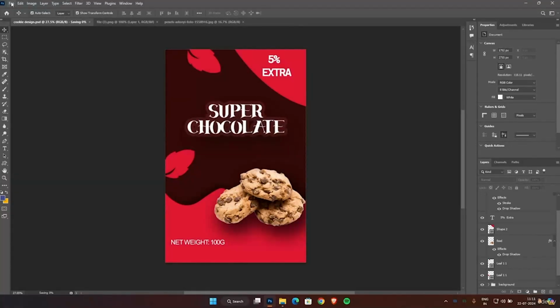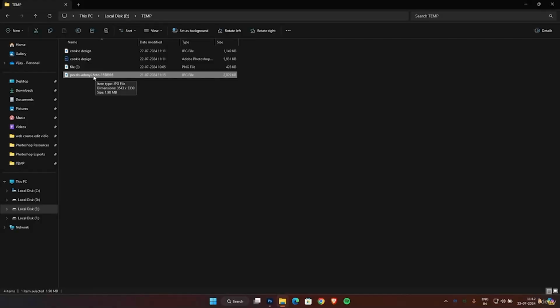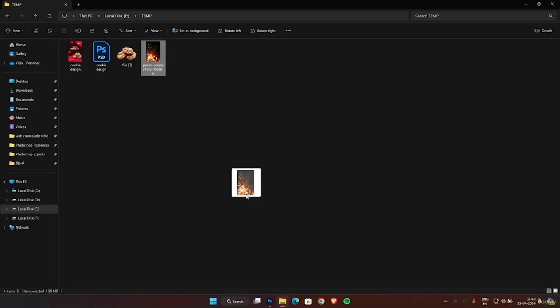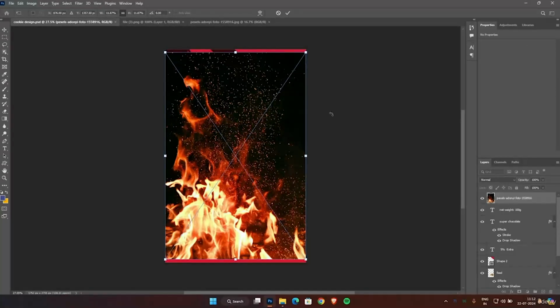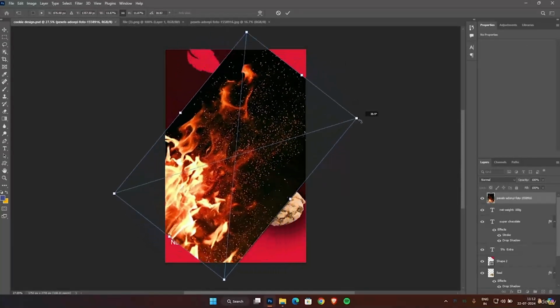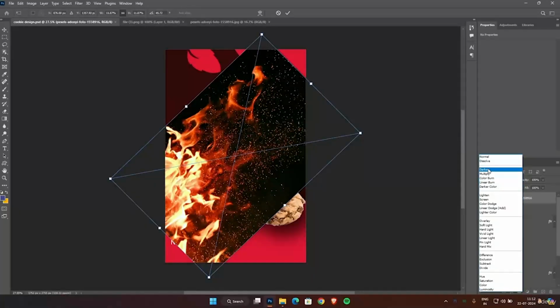Now let's bring the fire image onto our main canvas and tilt it a little bit, just like this. Then go to the layer section and set its blend mode to screen.